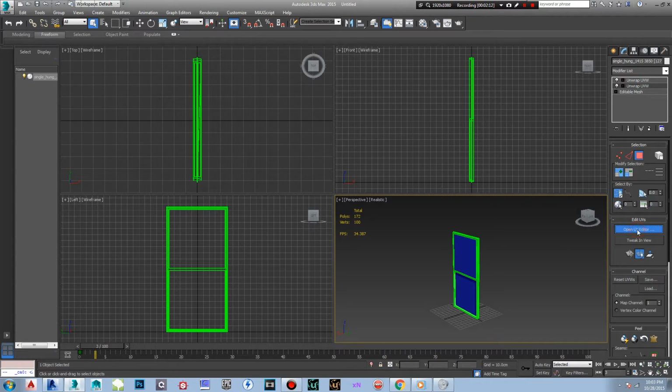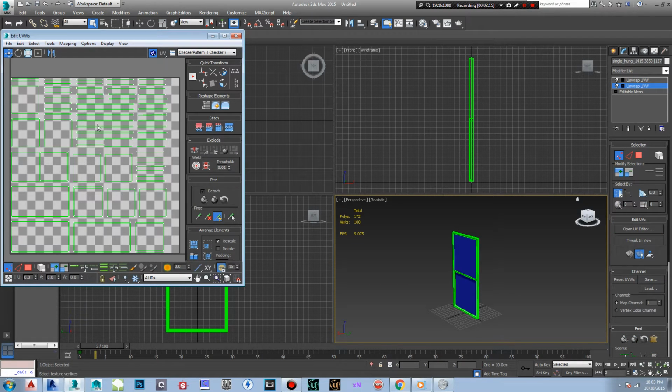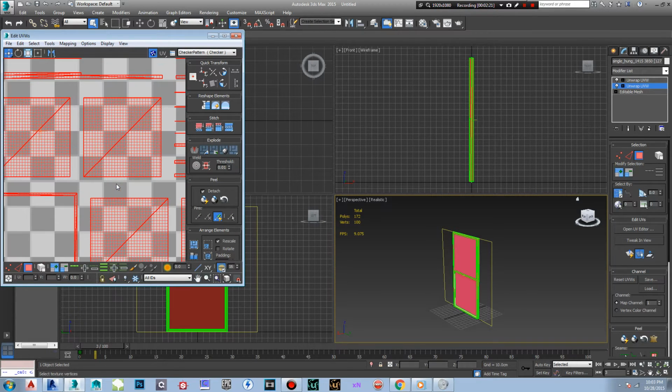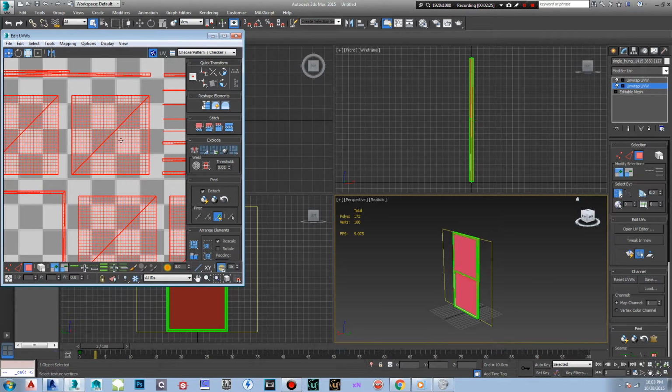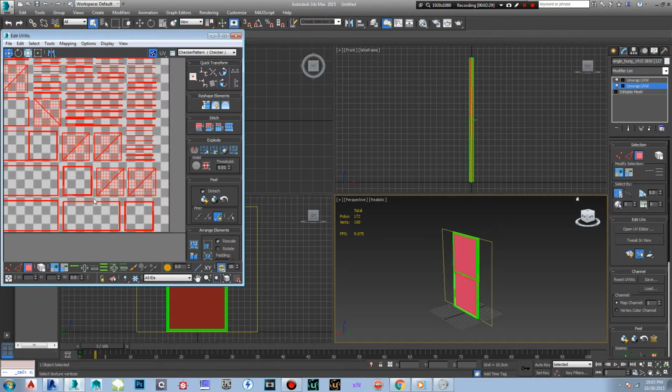So okay, we're on selection of polygon. I'm going to go to Open UV Editor. It's going to show you that I've already laid it out. Sometimes it just goes to vertices, you just have to do that to see it. Okay, here we go. These are the windows, it's glass. These are the window frames right here.